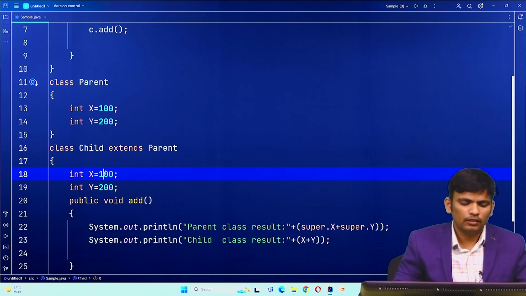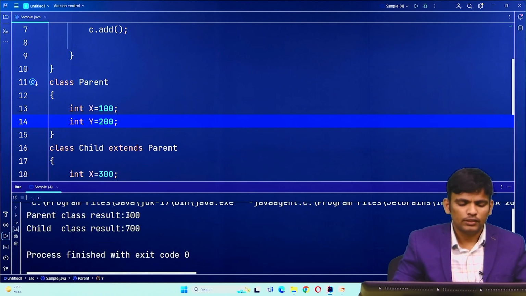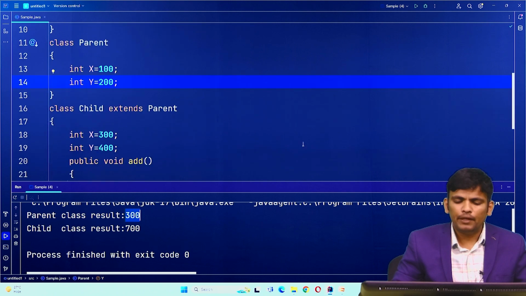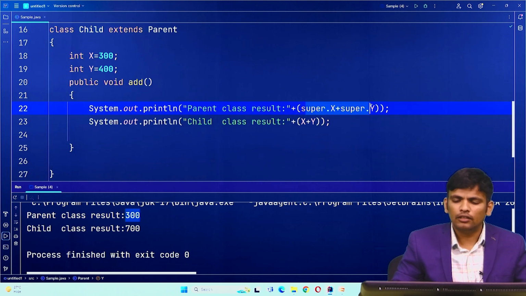Sorry, here I will take different values: 300 here and 400 here. Now you can see what it prints. The parent x and y values, 100 and 200, give 300, and the child class result is x and y, so 300 plus 400, 700, it will print.